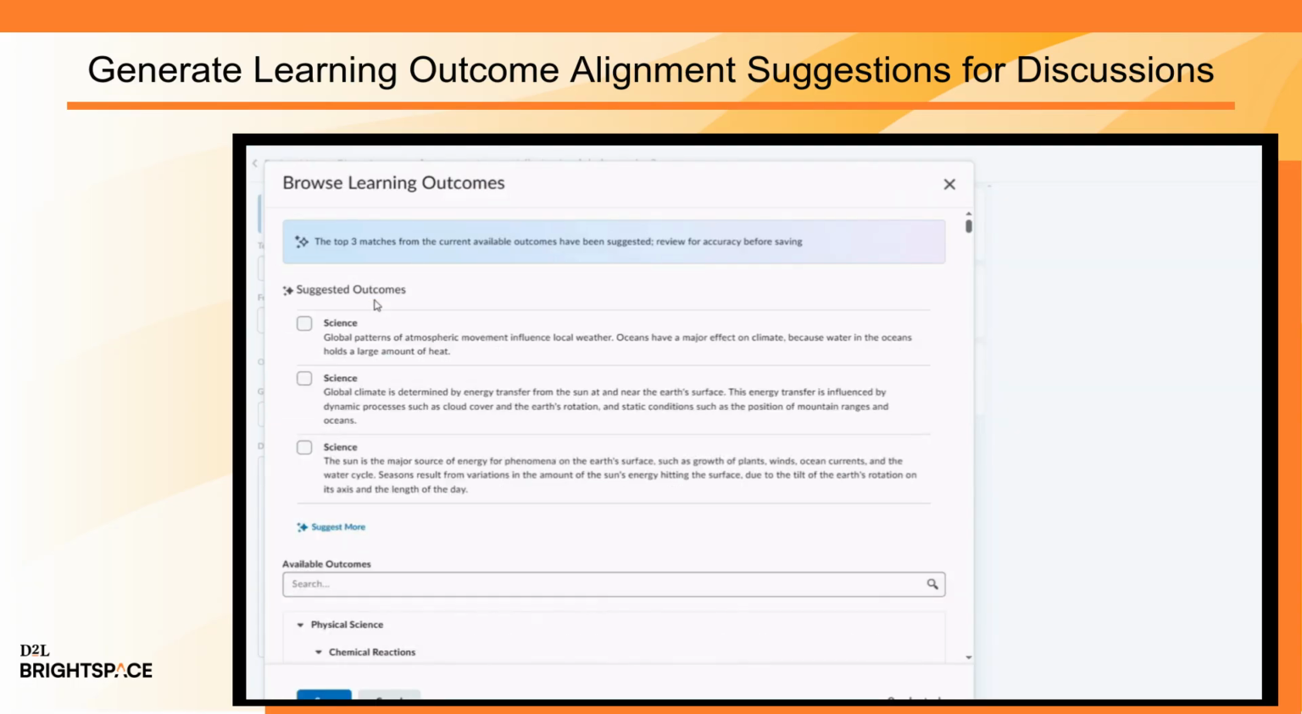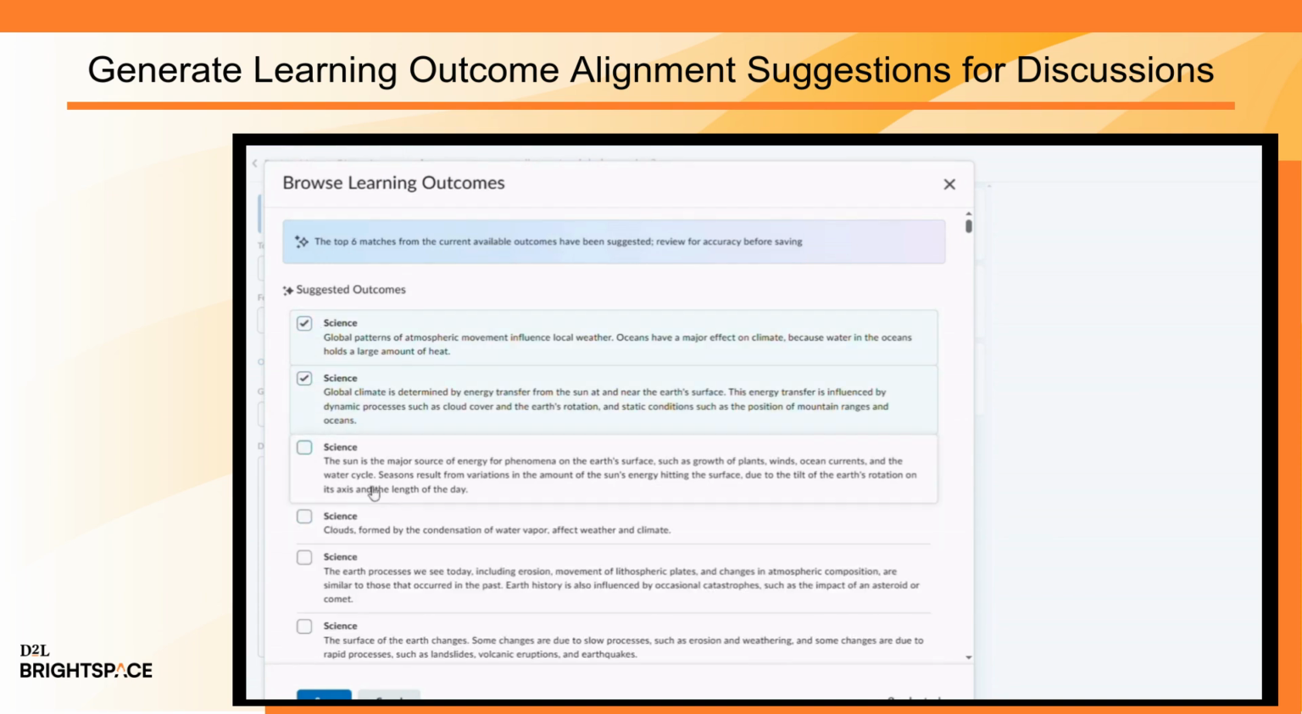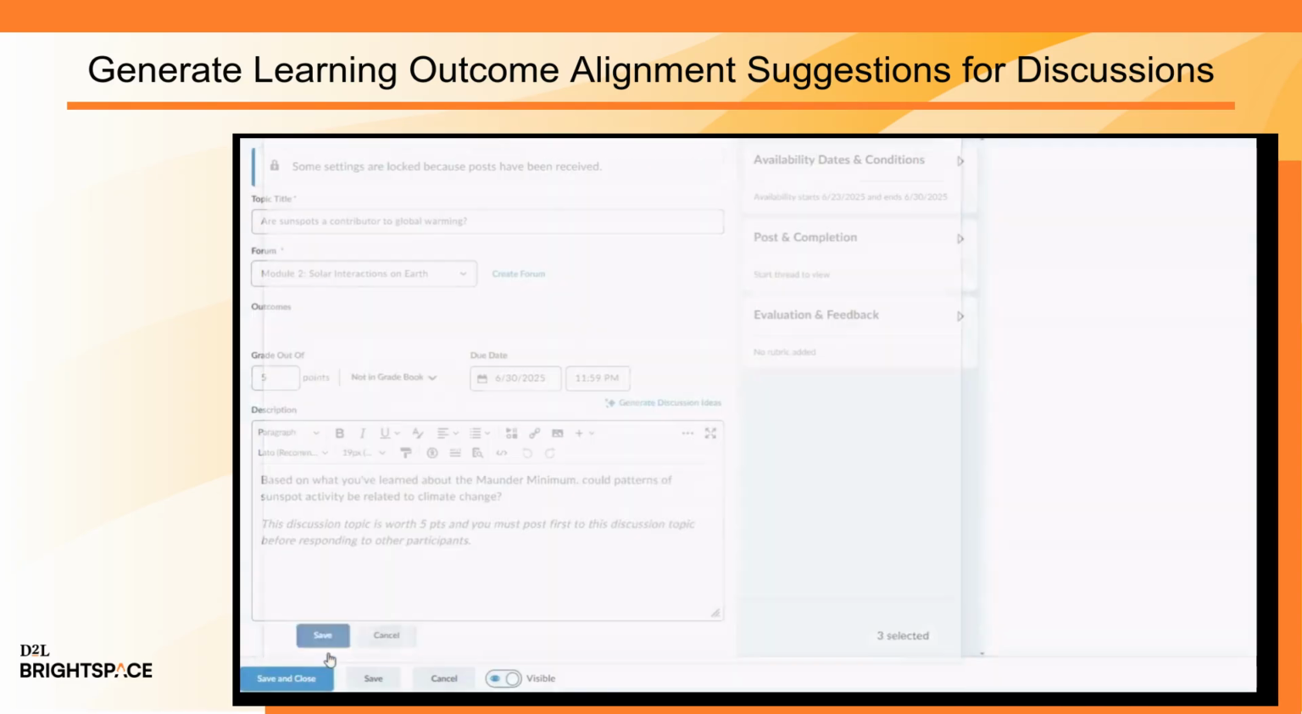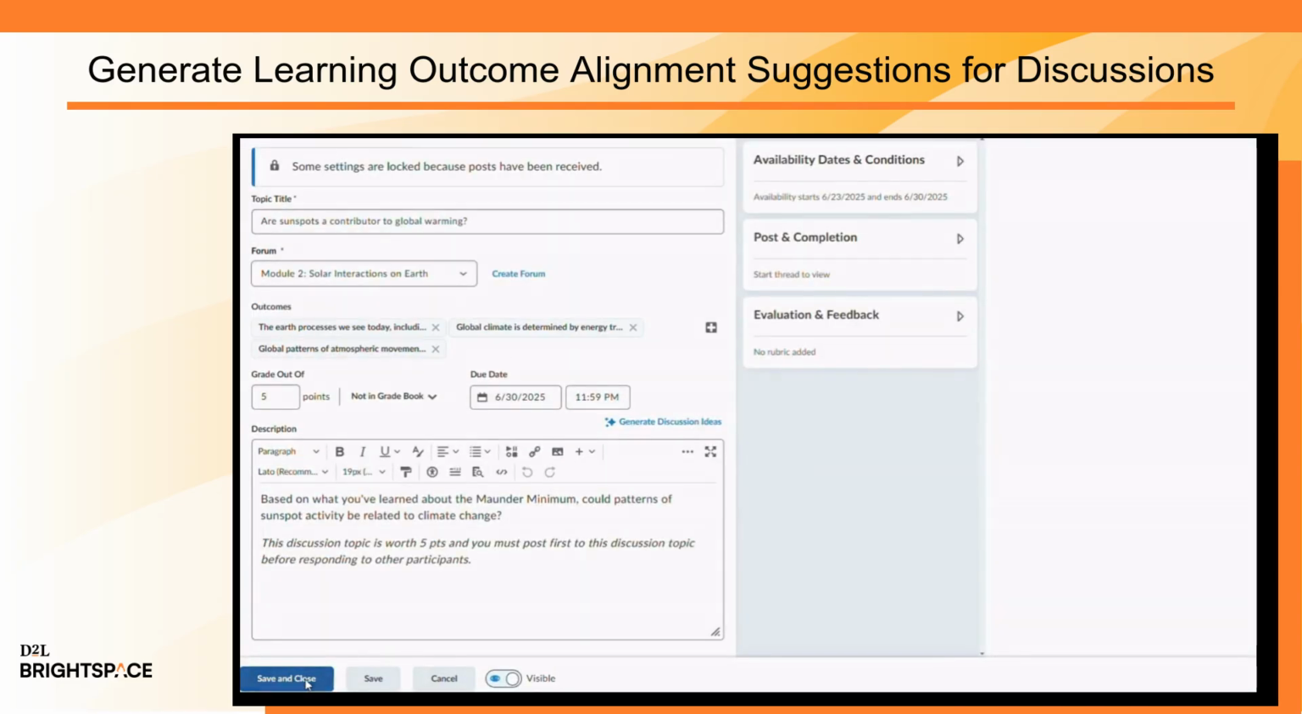Select one or more of the 3 suggested standards or click Suggest More to generate additional suggestions. Then click Save and Close.